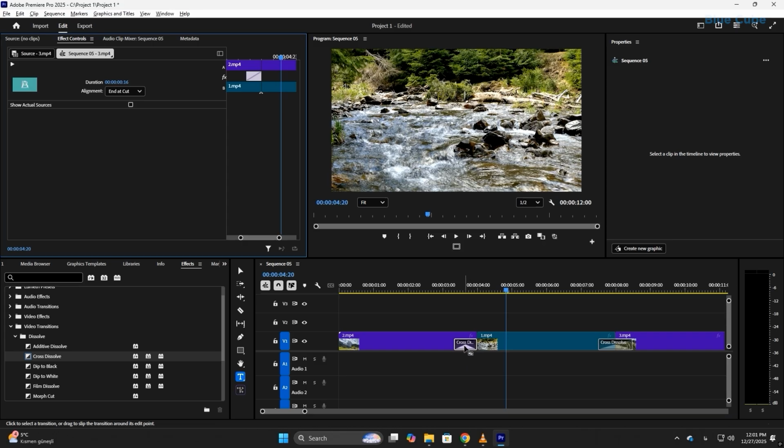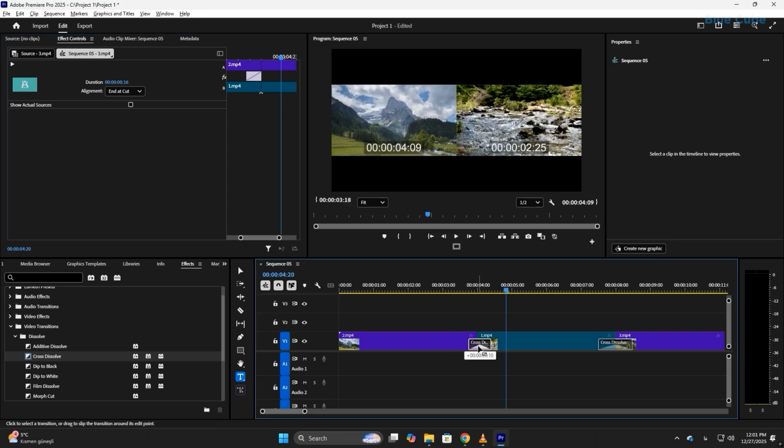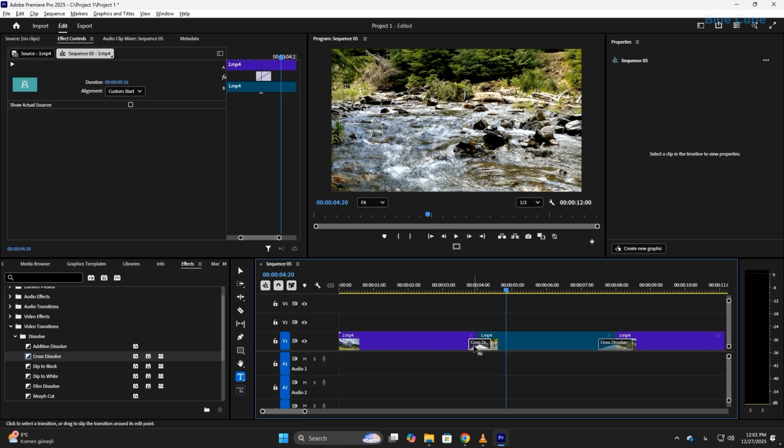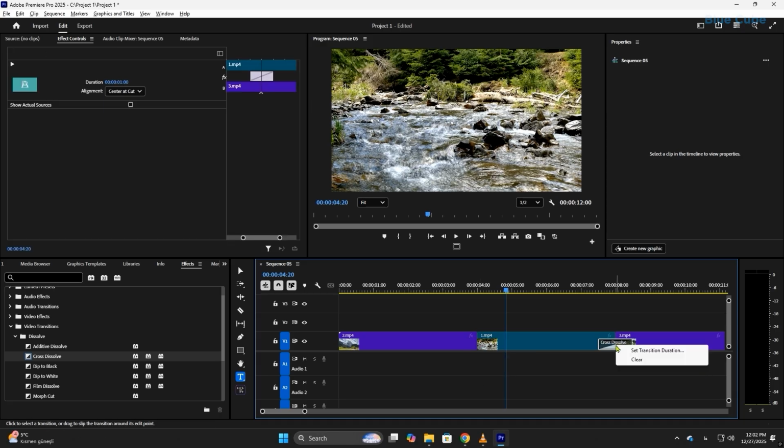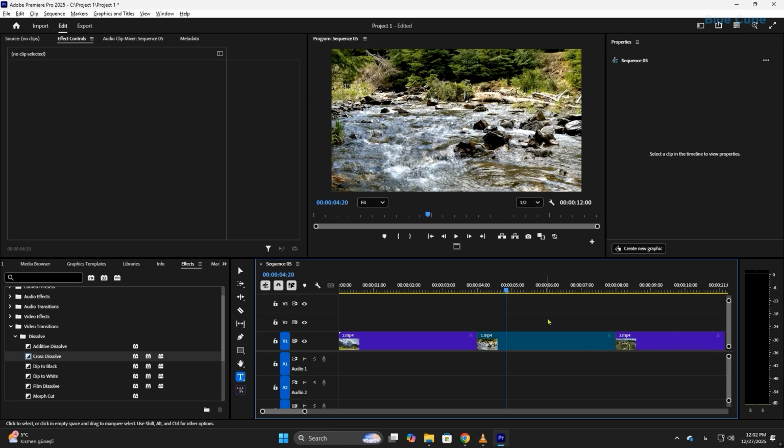You can also adjust it manually by clicking and dragging it directly on the timeline. If you want to quickly make a transition longer or shorter, just click on the edge of the transition, hold the left mouse button, and drag it inward or outward to resize it. To remove a transition, simply click on it and press the Delete key on the keyboard, or right-click on it and choose Clear. This way, you can easily remove any transition.